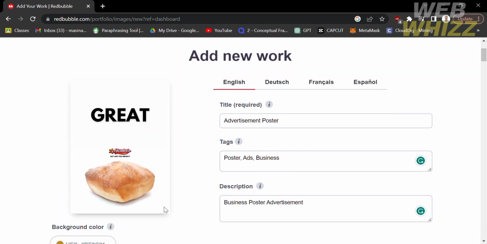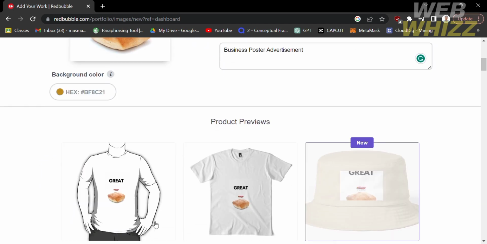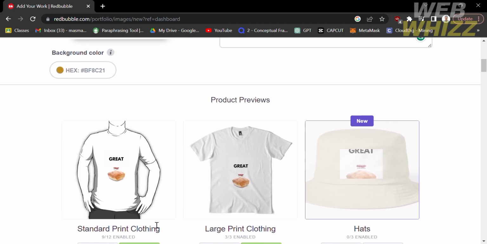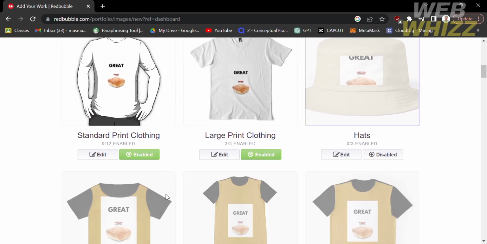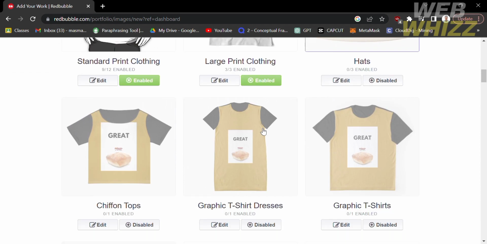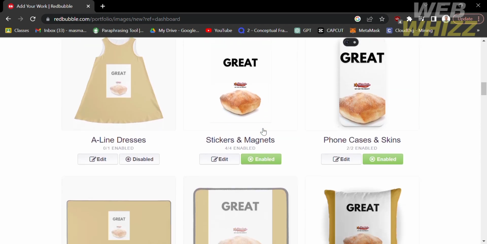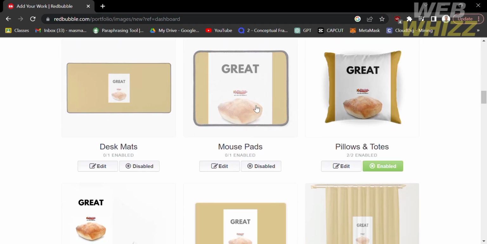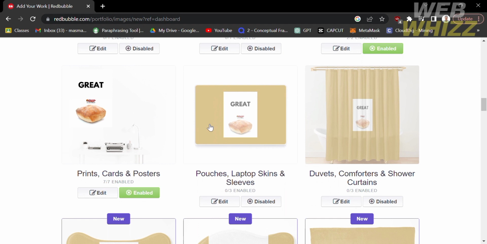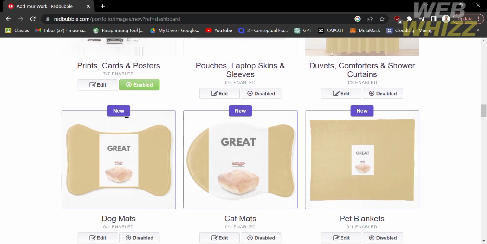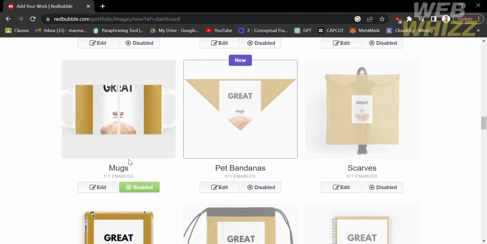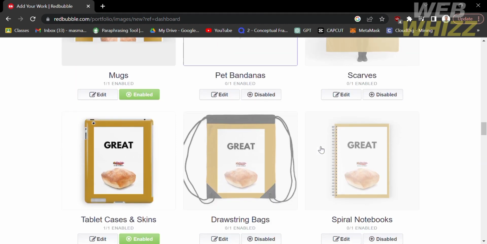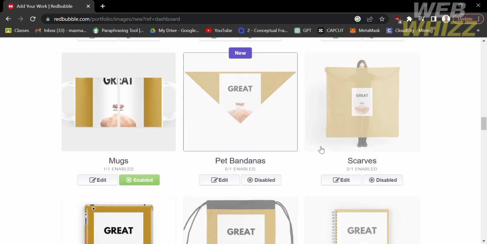And after that, if you scroll down, you will see the product previews, in which it will show you what it looks like if your artwork has been printed on different kinds of items, such as this large print clothing, standard print clothing, hats, A-line dresses, stickers and magnets, phone cases and skins, desk mats, mousepads, pillows and totes, prints, cards and posters, and any different kind of item. And it is important to have this preview because it visualizes how your product looks when it is now an output of different kinds of items.